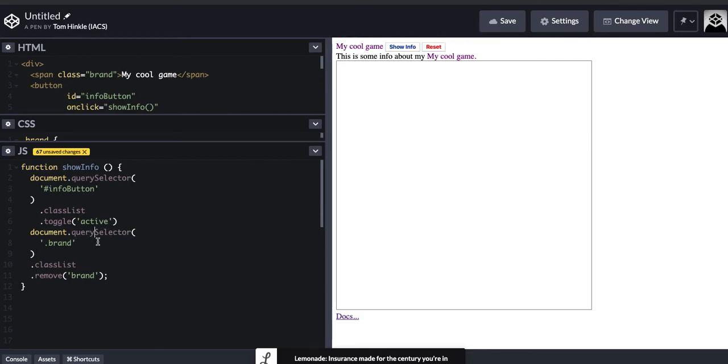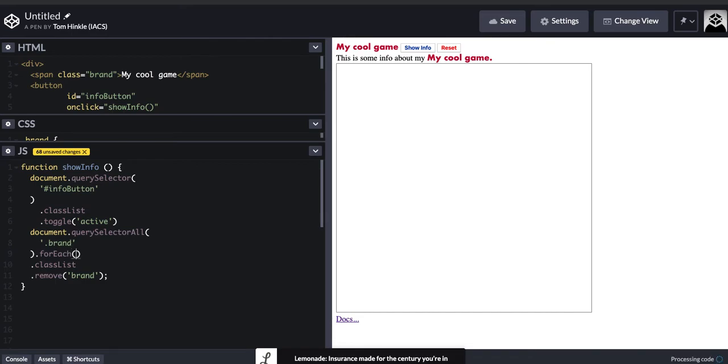So query selector is really handy if you just want to grab one thing and change it. If you wanted to do a bunch of things, it's harder. There's a method called querySelectorAll, which will give you a list. And then you could call forEach, which will call a function for each item. And then I could say something like el.classList.remove brand. That is significantly harder.